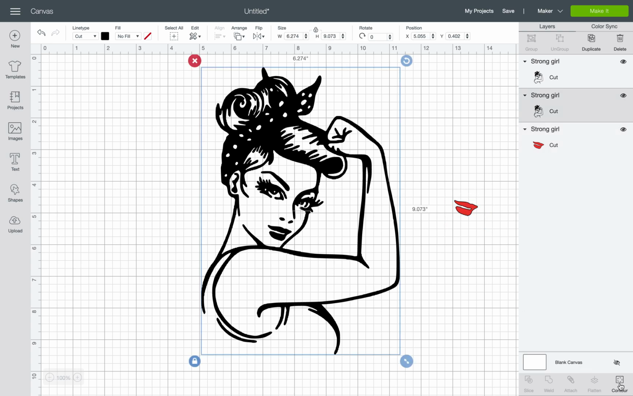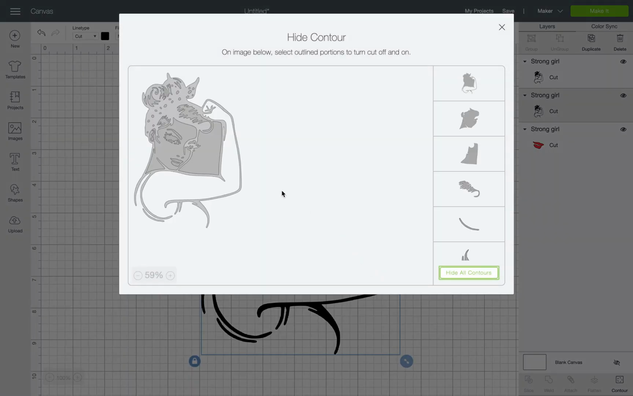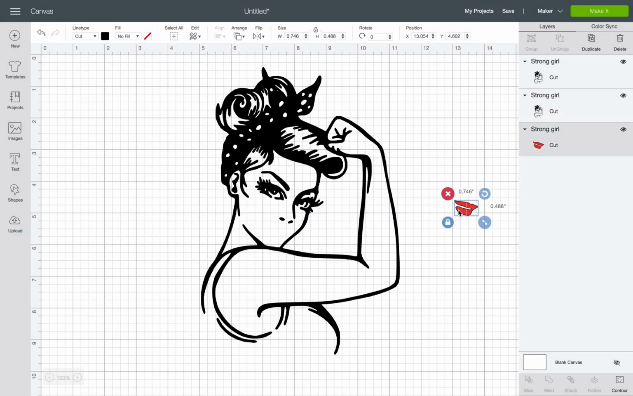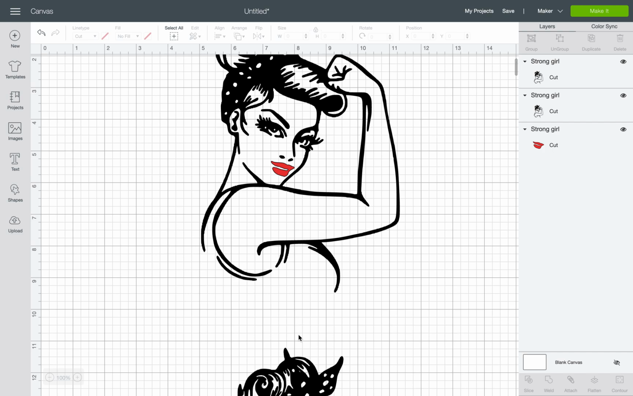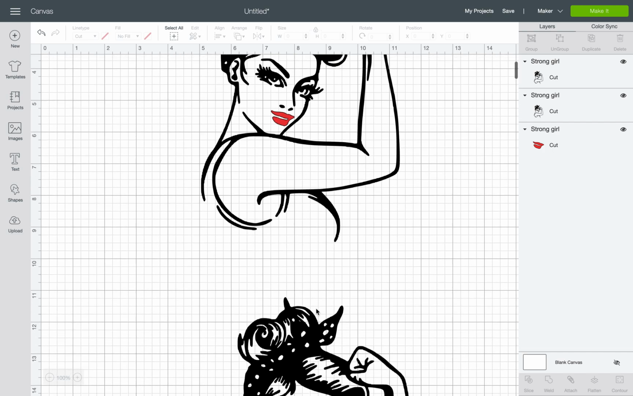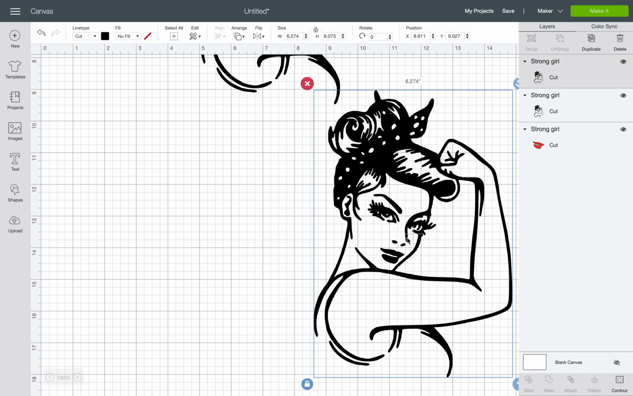So next, we're going to go back to contour again. And as you can see, as you contour things, it gets rid of everything. So next, we're just going to hide her lips only and just click anywhere outside of the hide contour box, sorry, not button. And then we're going to put this on. Now we have red lips. Voila.